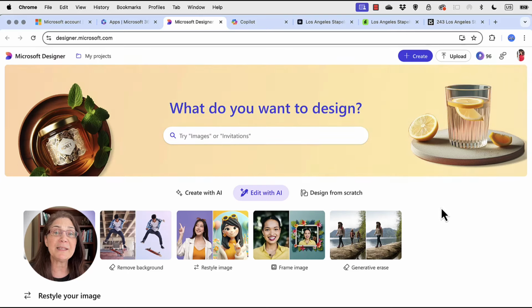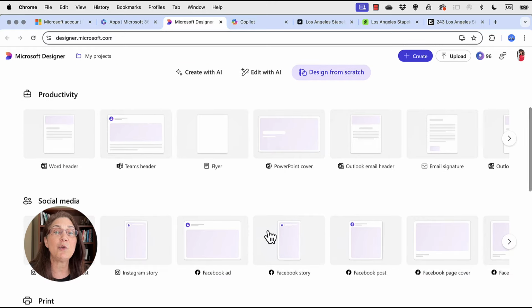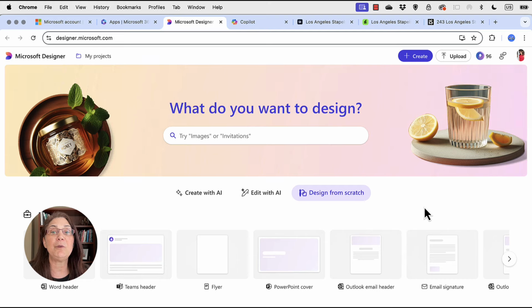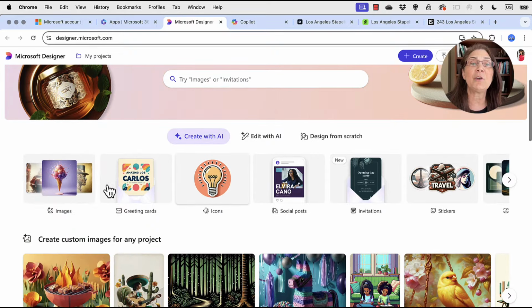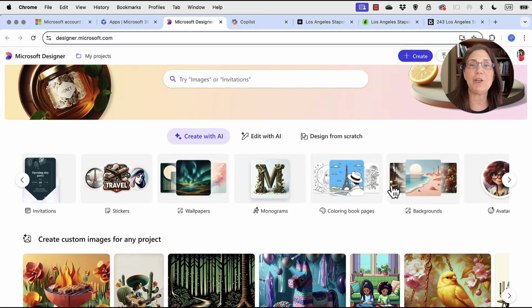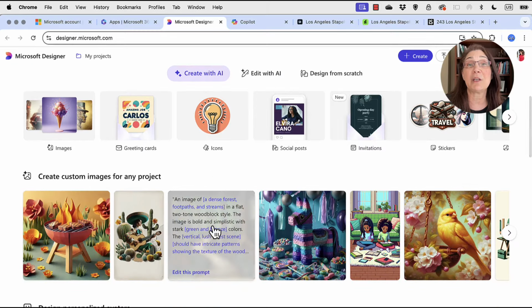But in this case, I want to show you how to create designs, and there are two different ways. You can create from scratch. Now, if you say create from scratch, then you can specify the size and then you can start creating. But if you don't care about the size right now, you just want to get that design process, I would recommend you start with Create with AI. Now, when you click on Create with AI, you get to decide what you are creating. Are you creating an icon? Are you creating a sticker? Are you creating an image or a background or something for a coloring book? In this particular case, really we're concerned with images because I'm going to be creating images for my presentation.